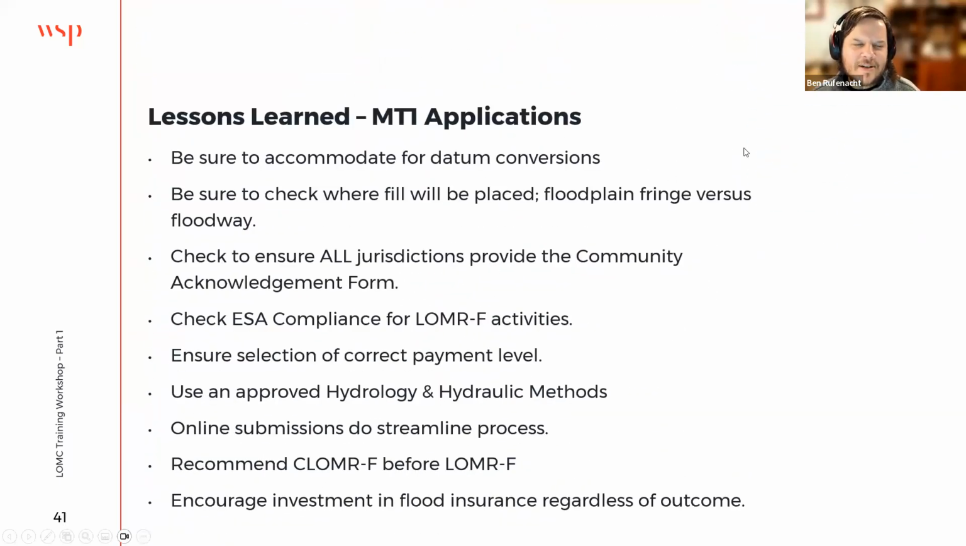All right, lessons learned on these MT1 applications. So I've mentioned every time I saw it is the datum conversions. Pay attention to your datum conversions. That can give you up to half a foot of error in Kansas, more in other states. Make sure you're paying attention to where the fill will be placed. If you're in the floodplain, you're okay and can still just get by with an MT1 application. If you hit floodway, you are probably going to have to go to an MT2 application.